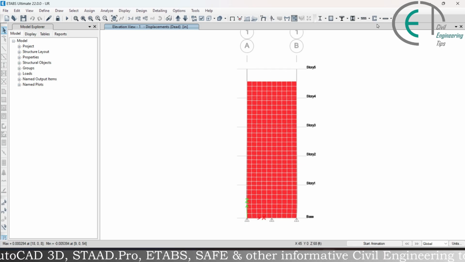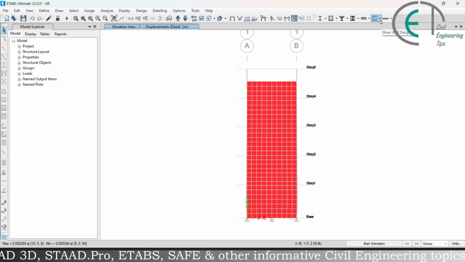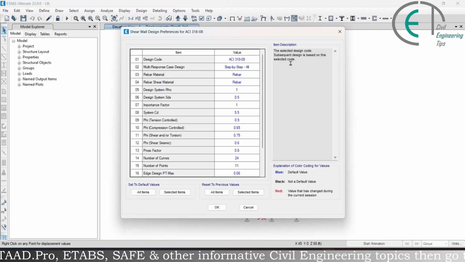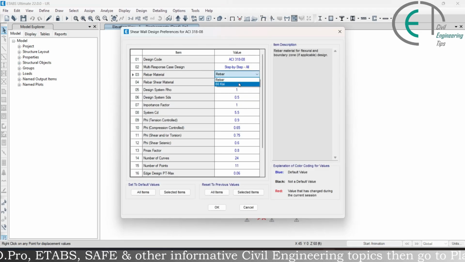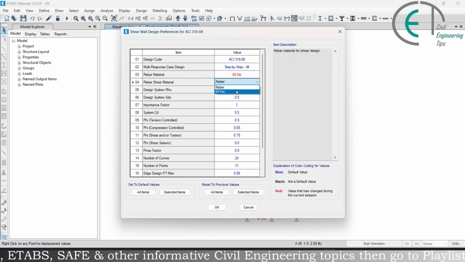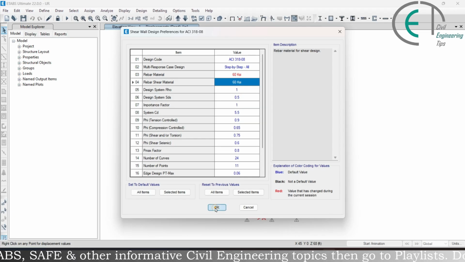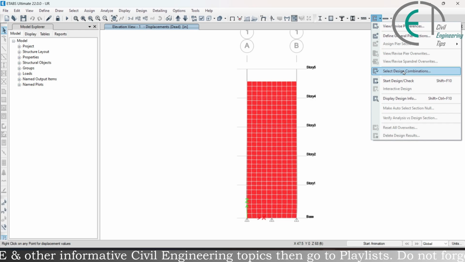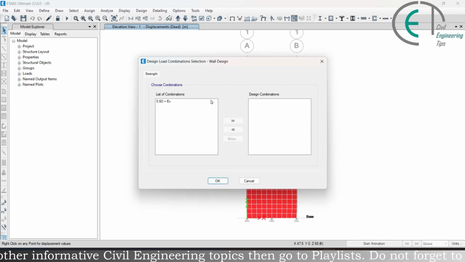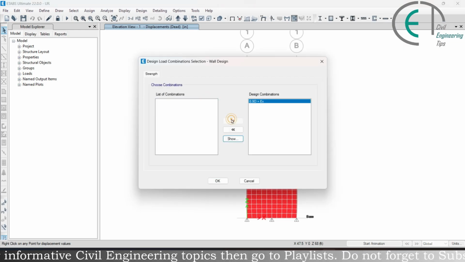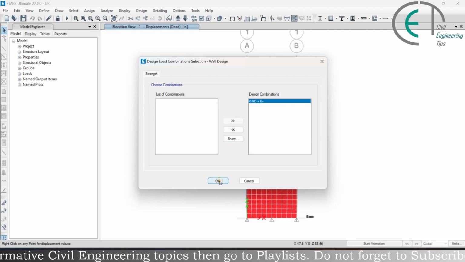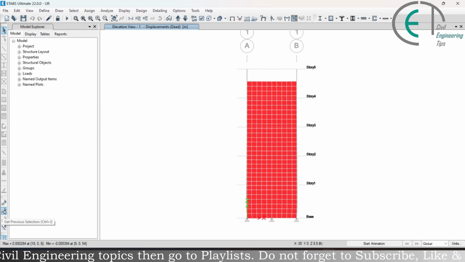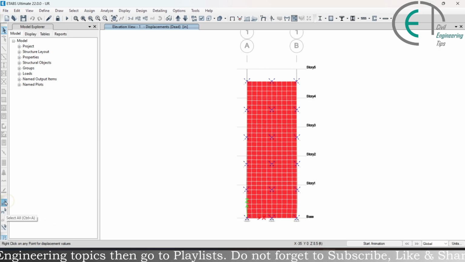For that, I will go to this shear wall design option and I will click on this arrow and view or revise preferences, and I will link the 60 KSI rebar material to this option and I will click on OK option. Again, I am going to this arrow and I will click on this select design combinations and I will move this combination to the design combination list and click on OK. And before choosing the uniform reinforcing method, I have to select all the shear walls first.